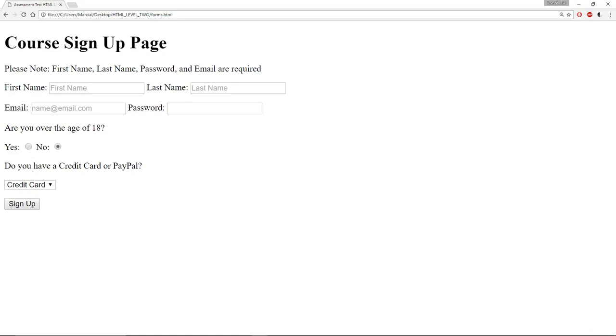And then finally, we have this, do you have a credit card or PayPal? And we have a drop-down menu that says either choose credit card or PayPal. Another way you could have interpreted this question is, do you have a credit card or PayPal, yes or no? Really, I just care that you remember how to do a drop-down menu.